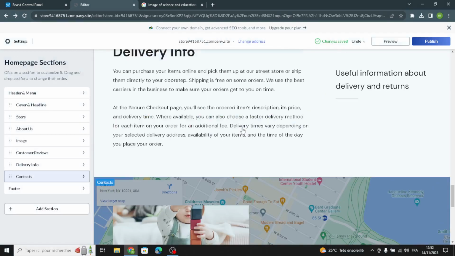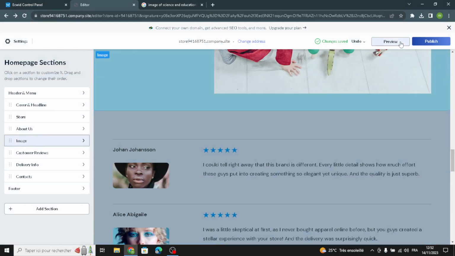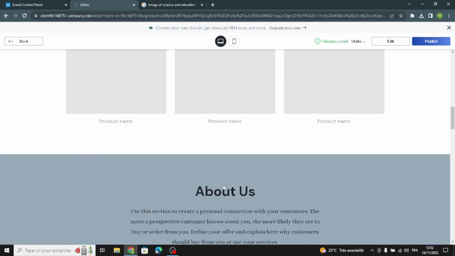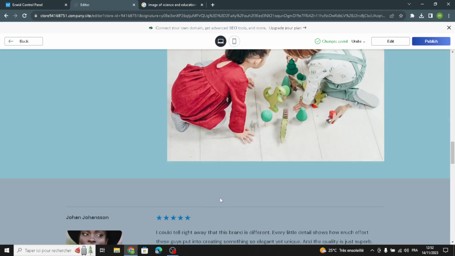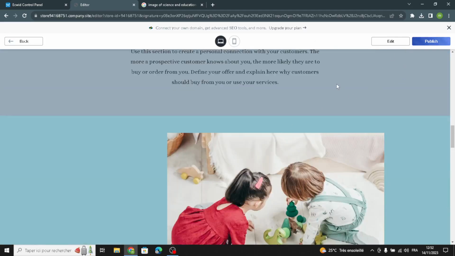So that's it. Before you publish your website, you can go to the preview and verify if something needs to change on your website. So after you verify, just publish it, and now you can start selling, you can start your business.